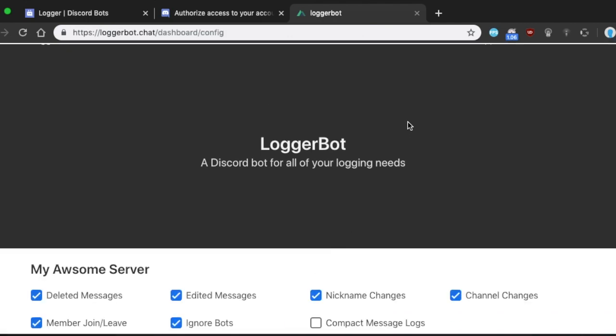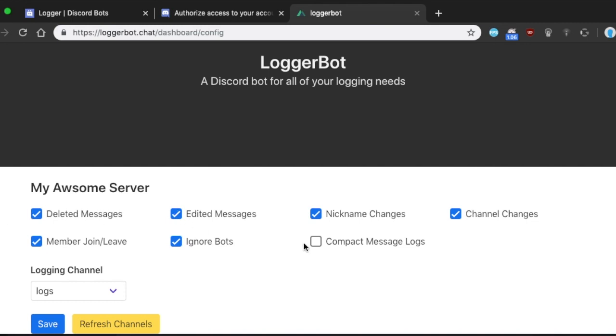So here you can set all the settings on the bot. For example, I would like compact message logs to be turned on and for it to also log bots. And I also would like nickname changes to not be logged. And there you go, that should be all set up.